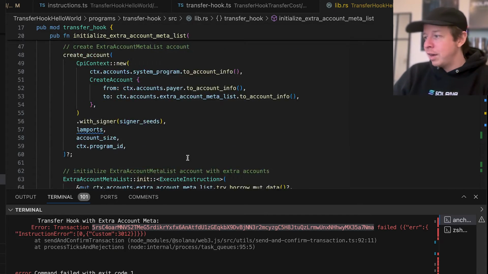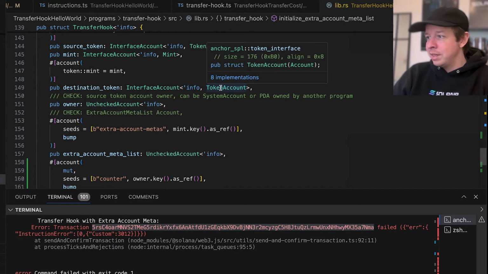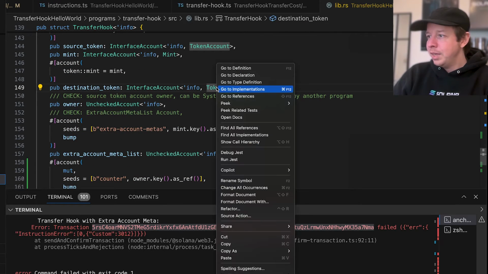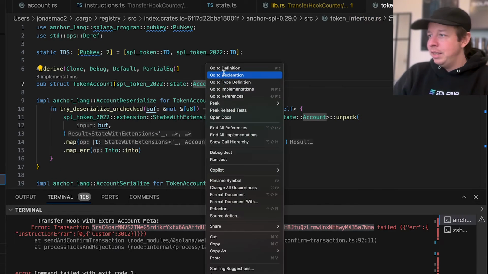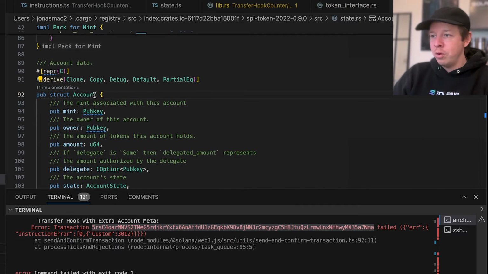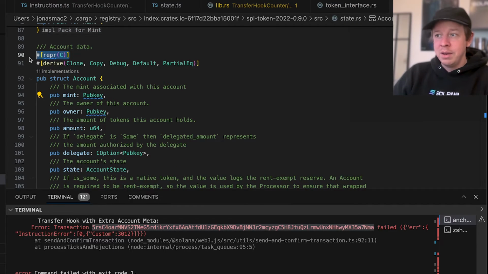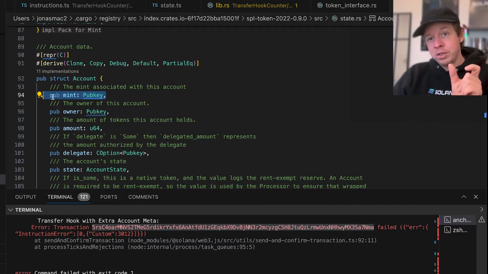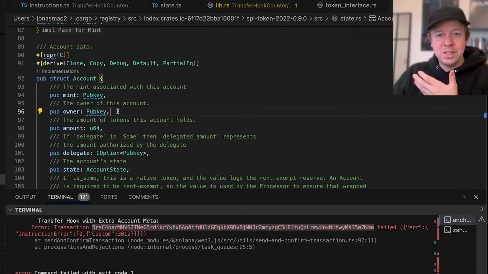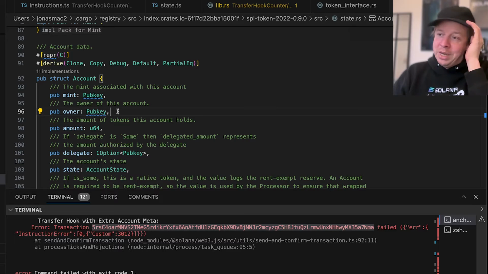And if you wonder how I figured this out, I went here to the token account, and if you go to definition, you can see that in this token account the wrap type is C, so that's how it's packed in memory. First comes the mint, which will be 32 bytes, so at position 32 then comes the owner. So we take 32 bytes after a 32 byte offset, and then we just use this one to create our PDA.